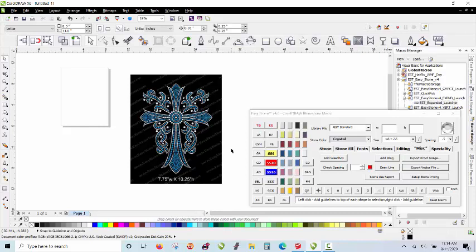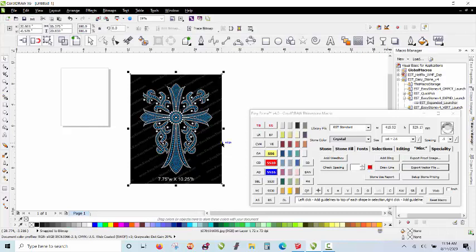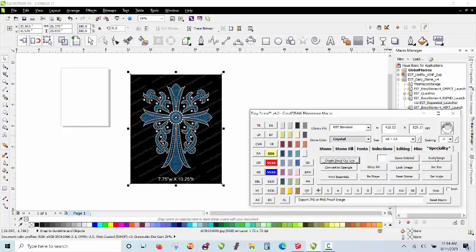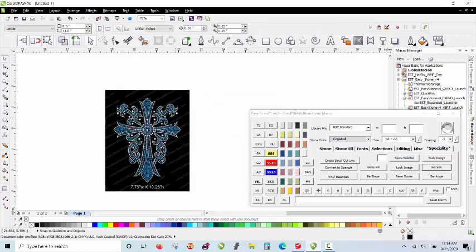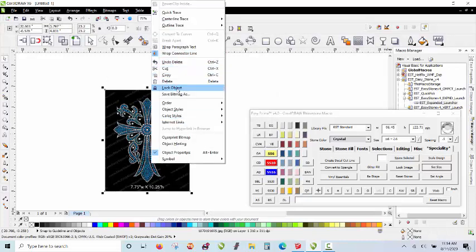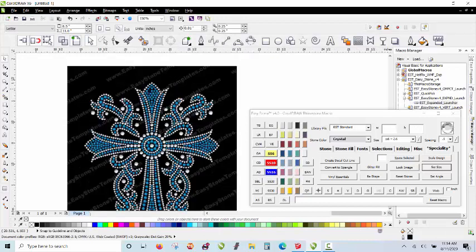So the first step is we're going to resize it. So we'll come over here to the Specialty tab and hit Set Size, and we'll click on the very top, and we will click on the very bottom. And right now it's 17 inches, but we want it to be 4. So now it's 4 inches. So we're going to right click on that and lock her down. So now it's 4 inches.